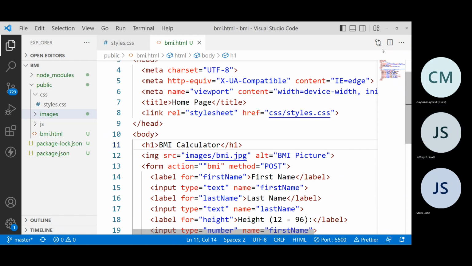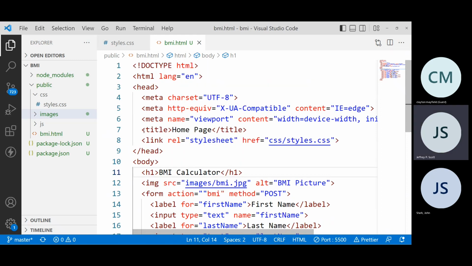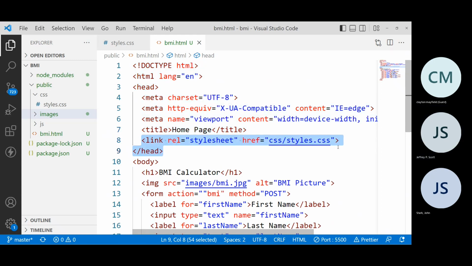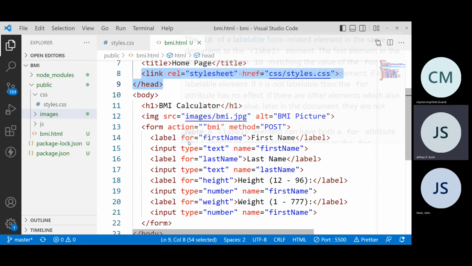All right. So I'll leave that up for just a second. Add the link line that you have already. After the link, create the form. And I'll leave that up there for just a moment so that you can do that.